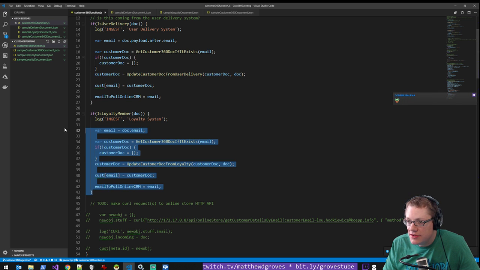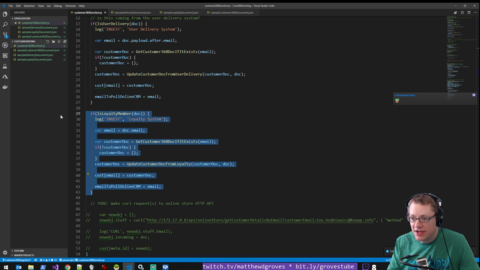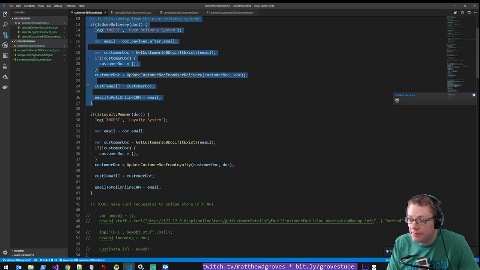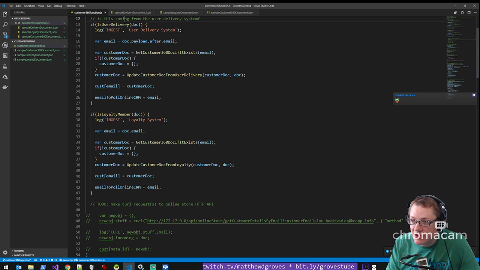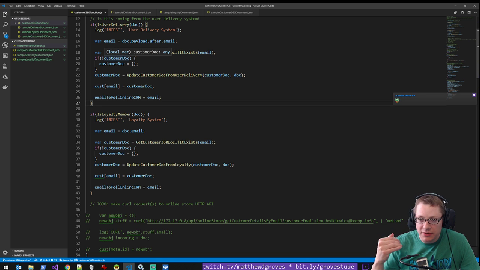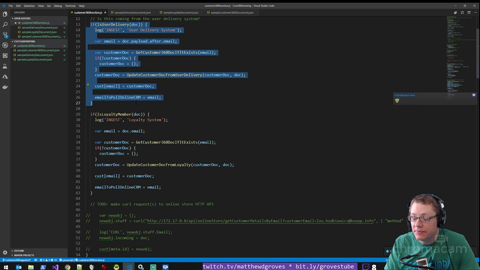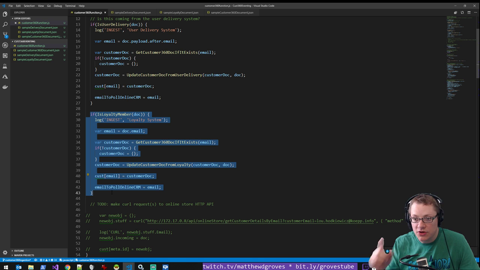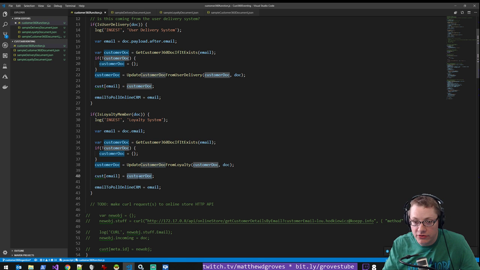So chances are, any given document coming into staging, only one of these two is going to run, because it's either a user delivery document or a loyalty member document. It can't be both of those. But in the end result, it's going to combine. Let's say one user delivery document comes in for Matt Groves. It's going to process it here. The next document comes in for Matt Groves for loyalty. It's going to process it here. The end result is a single document for Matt Groves in Customer 360. So we're joining them together.